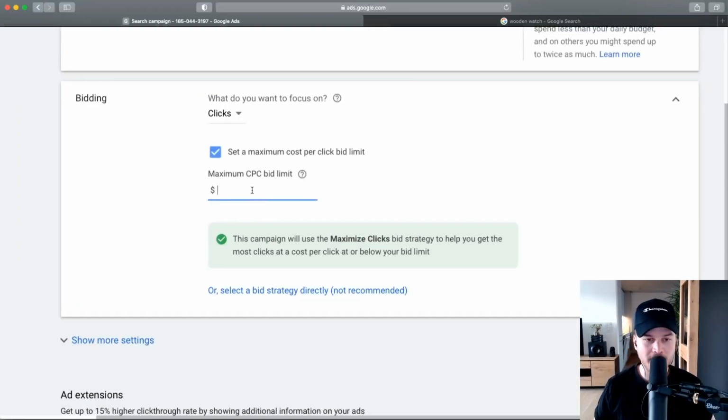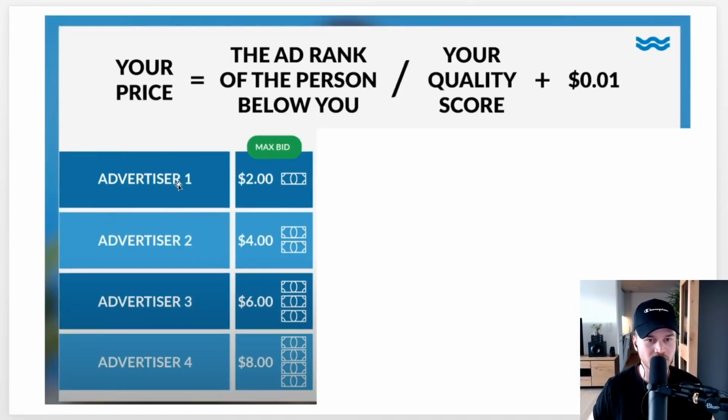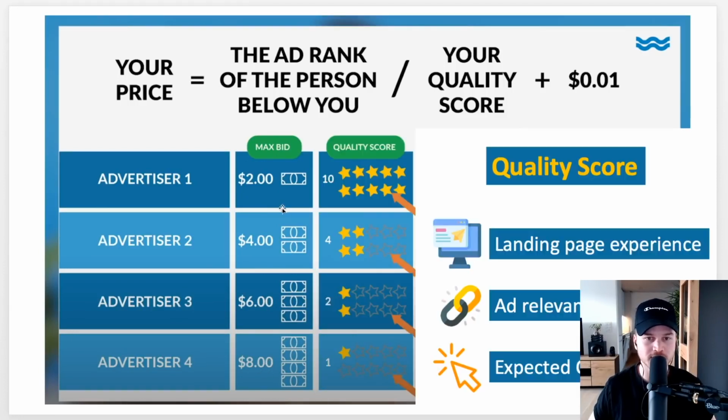So let's say our max bid, the highest price we're willing to pay for a click on our ad, is $2. We never want to pay more than $2 for a single click. So let's say we are advertiser number 1 here. Then advertiser number 2 sets this to $4, advertiser number 3 to $6, and advertiser number 4 to $8. These are our max bids for our clicks.